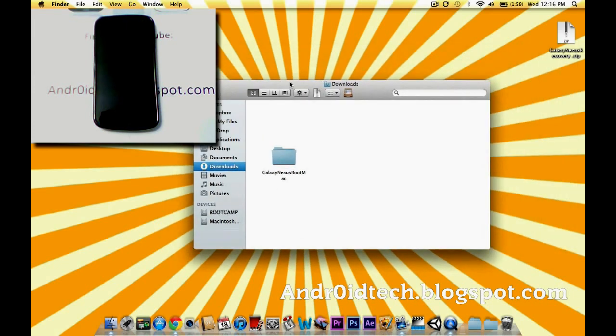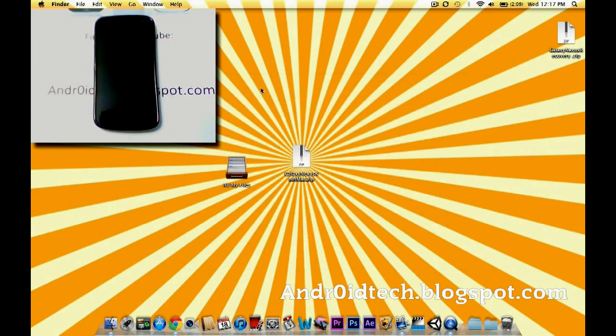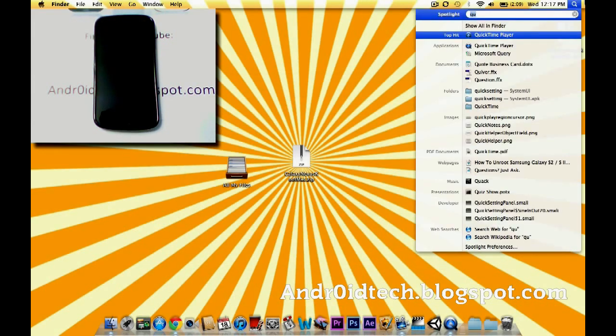And I'll explain right now what's in the folder. You've got ADB Mac and Fastboot Mac, right here and here. And you've got ClockworkMod Superuser zip, that you can be flashing into ClockworkMod Recovery. You also have the three image files for the GSM version, Verizon version, and Sprint version. That's going to be the ClockworkMod Recovery image. So that's explained. Now we're going to be opening up Terminal.